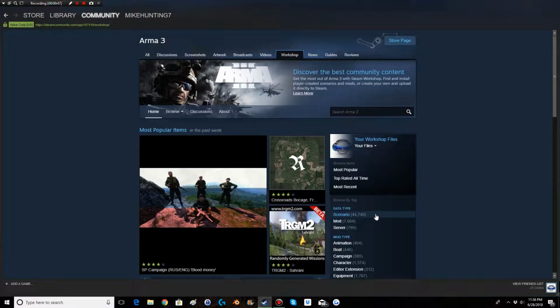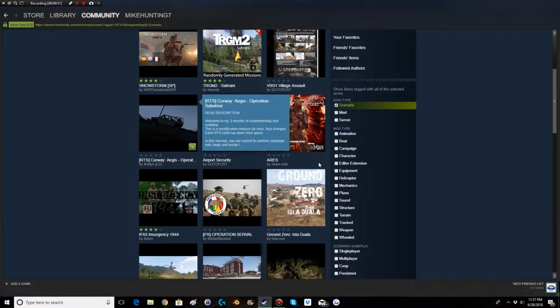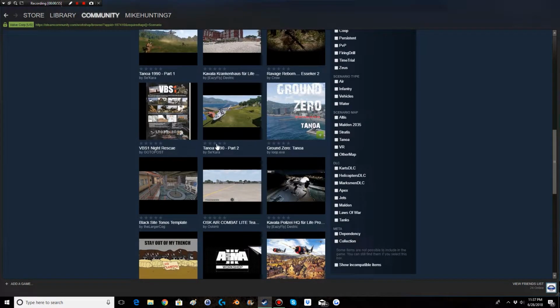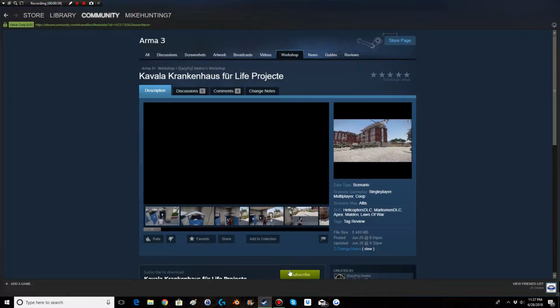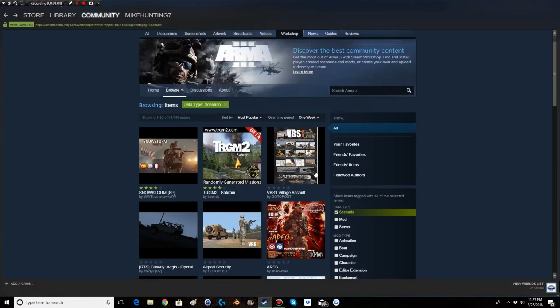And you're going to go right here, and you're going to filter for Scenario. And this will filter to all the different maps and missions people have made, and to download one, all you have to do is simply hit this little button, or you can actually click on the mission and hit subscribe.